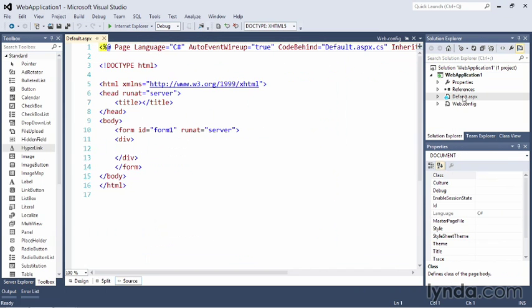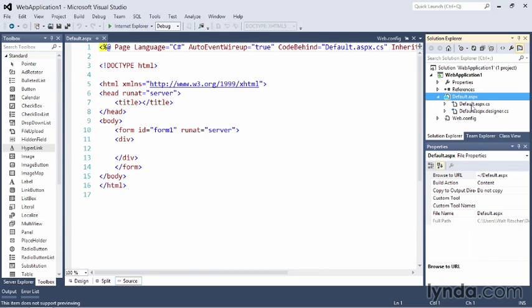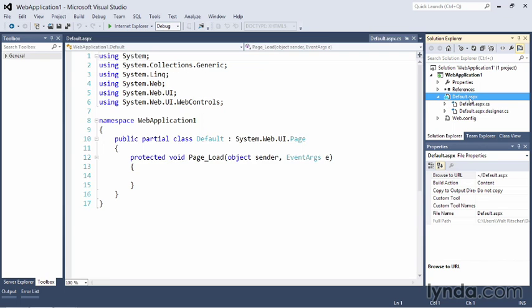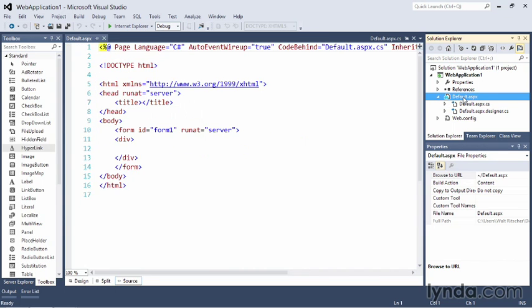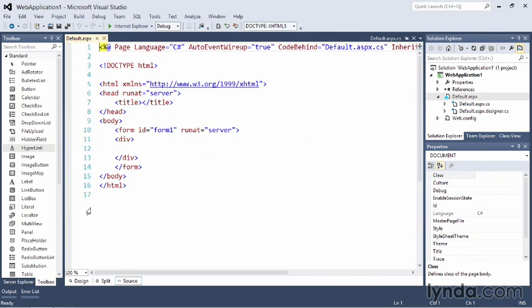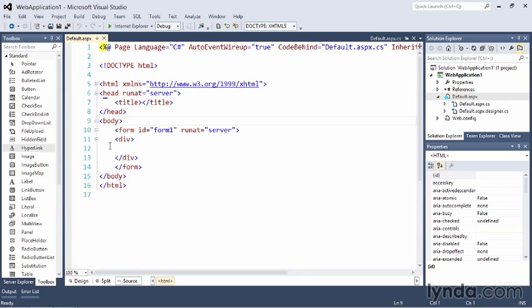Visual Studio creates a file called default.aspx and adds a child file called default.aspx.cs and another one called .designer.cs. We're going to work in these first two files mostly in this example. When I select the default.aspx file, I can see the source. This is my HTML. Since this is also a server-side technology, I can inject or add server-side components that get created when the page is posted back to the server.